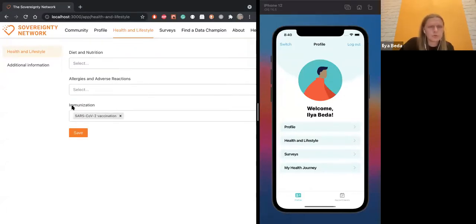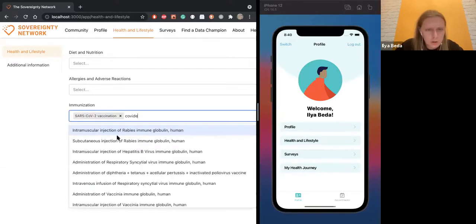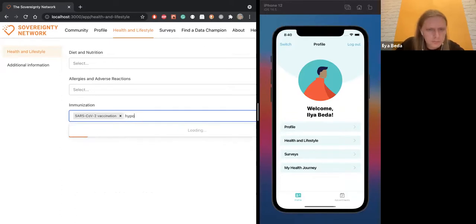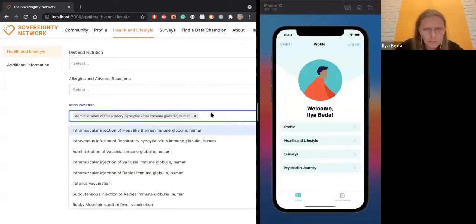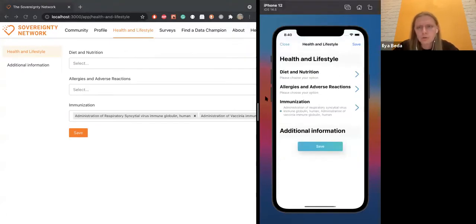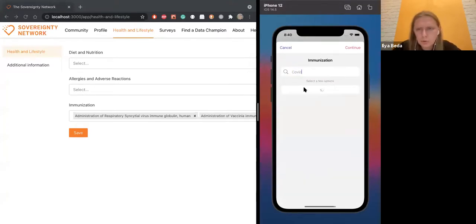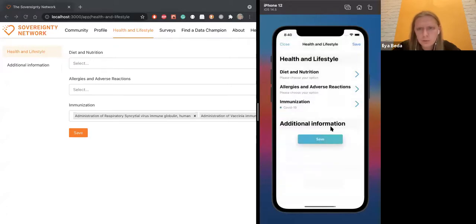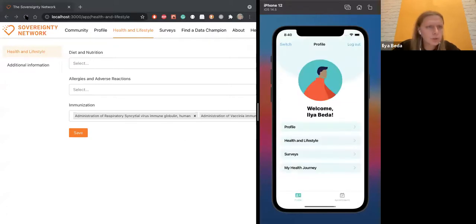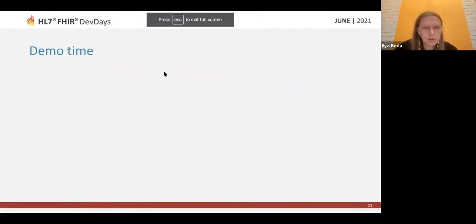You can see that the new field is added, and I can choose another one. It doesn't really matter what I choose here. I can choose another immunization here. Also, all these changes were applied to the web version. I can edit my immunization here as well, and save it, and save the whole questionnaire, update the UI, and it works just fine.